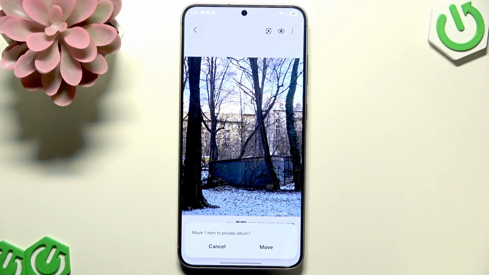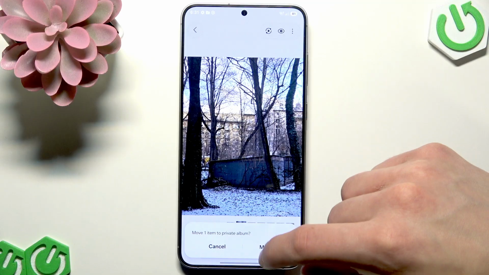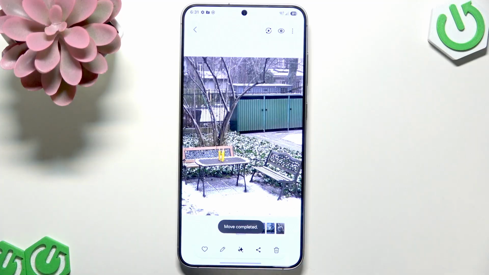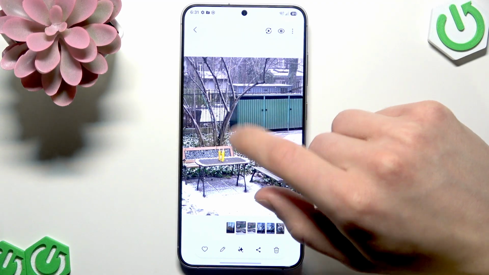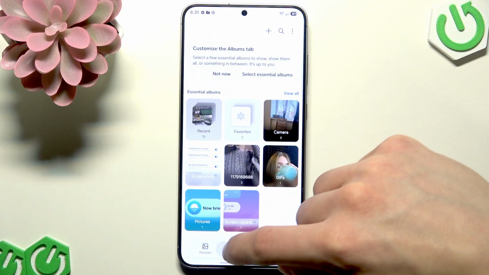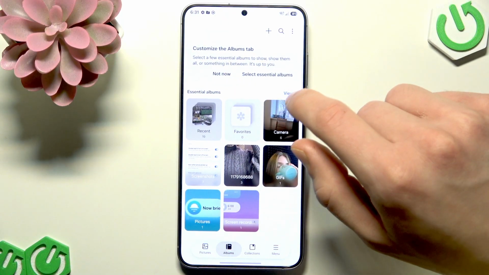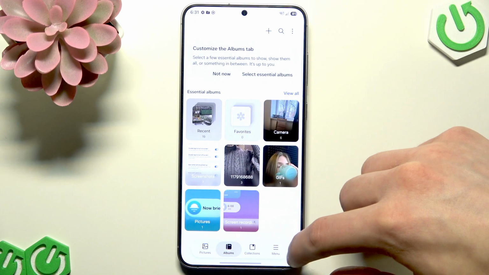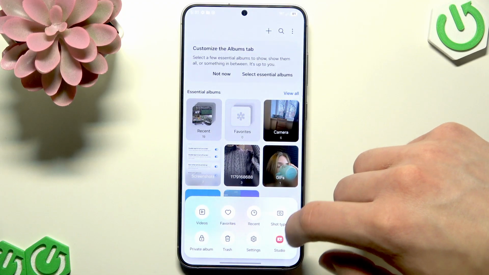This also applies to or move to an album and then select your private album, and this also applies to both OS versions. Then you'll be able to find your private album in your albums menu. All you're gonna have to do is select your album and enter the password for it.